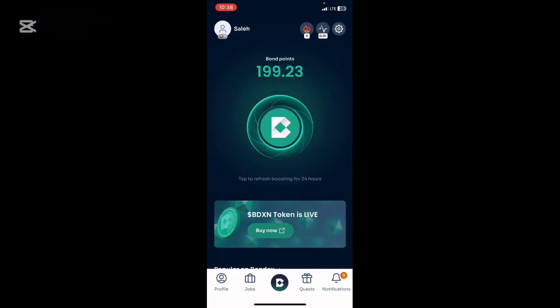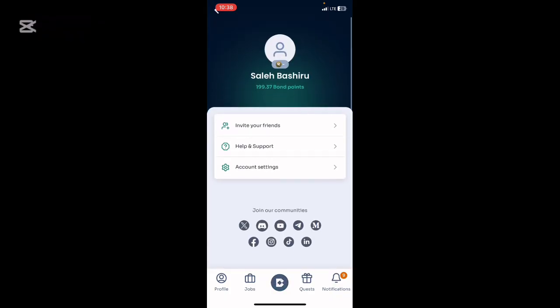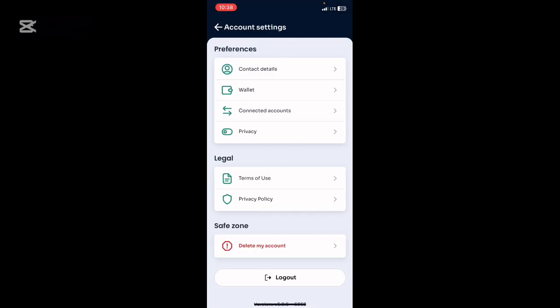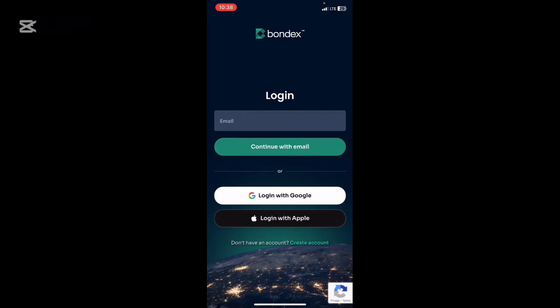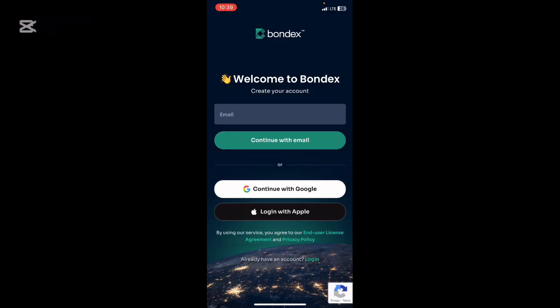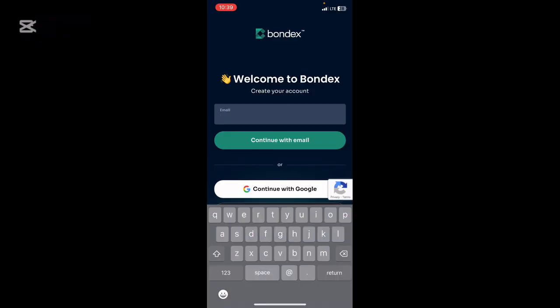Let me log out. When you install your app, it shows you the dashboard. We just come and press create account. You put your email, then you continue. Then we send an OTP code to your email directly. You go and enter your email, get the code, paste it here and continue.